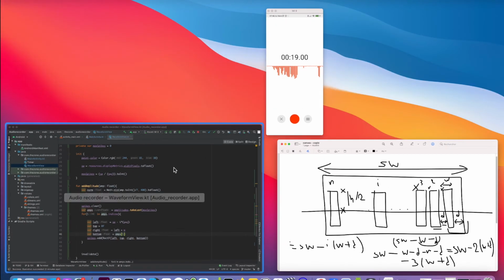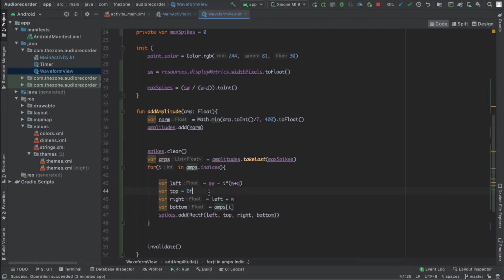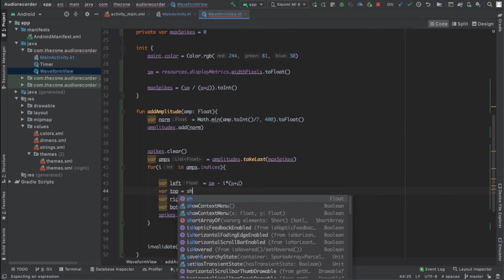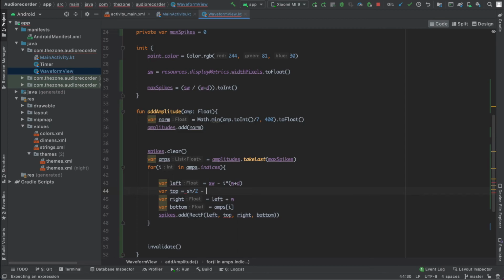So let's add this here in the top. Let's get screen height divided by 2 minus amps divided by 2, and the bottom should be set to actually top plus the height. Let's run this again.